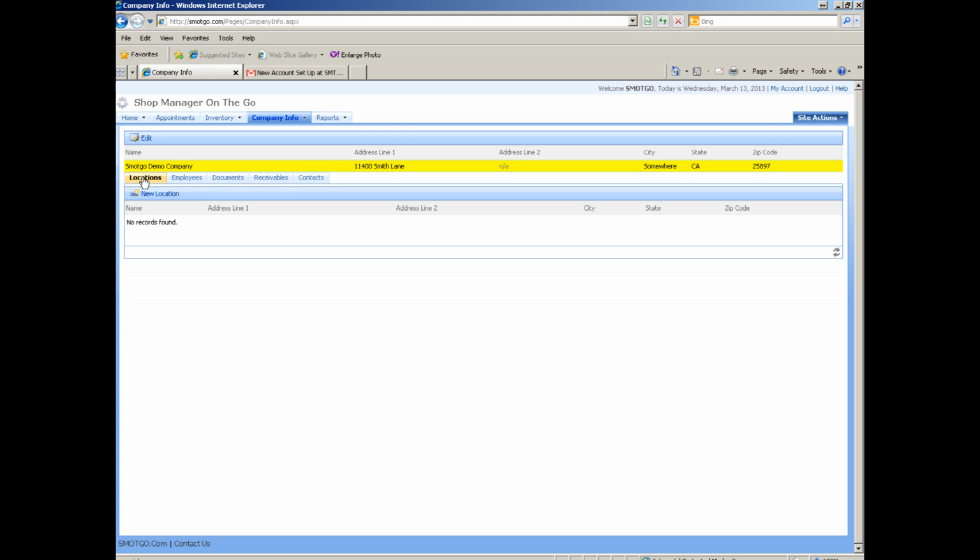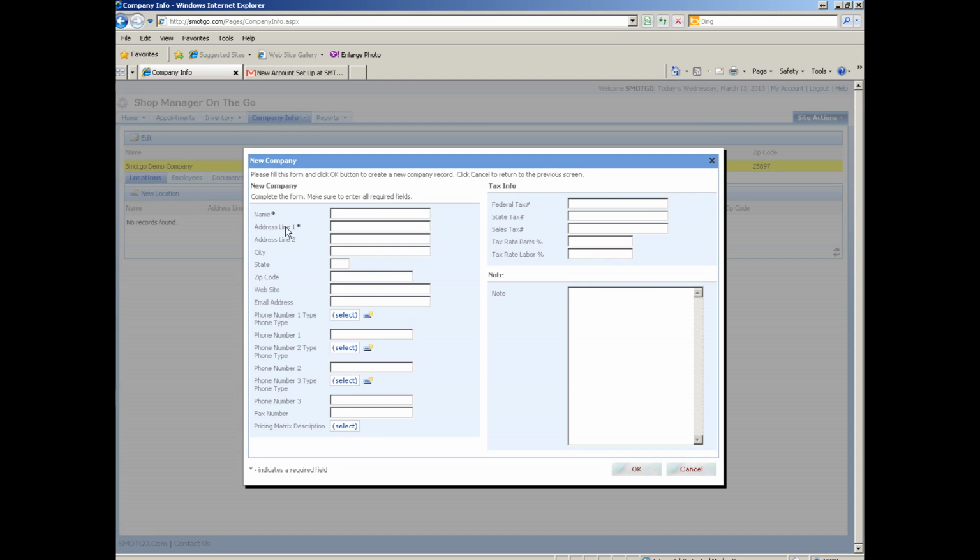Locations. If you have more than one shop you want to manage with the program, you can add a location here just by clicking New Location. And this is basically all the same information you just filled out for your company. And since we're not going to have a second location, we're just going to go ahead and click Cancel.